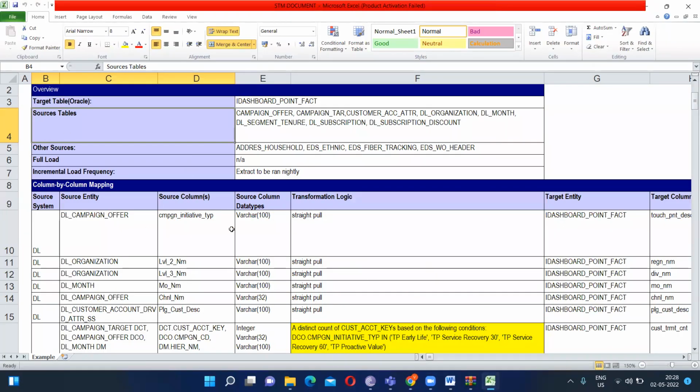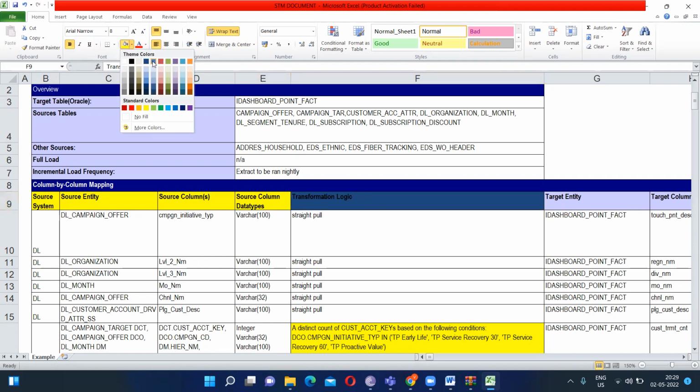So this is an STM document. This is like the Gita of ETL testing. Join your hands and ask for this document whenever you want to do ETL testing. This is a particular document which will tell what my source system is, what my source table is, what my source columns are, and what the source column data type is. I will do this in a different color so that you understand clearly. Now this will go in another color.